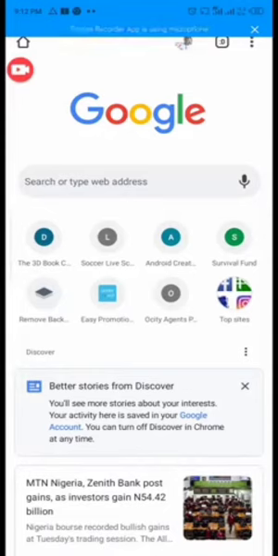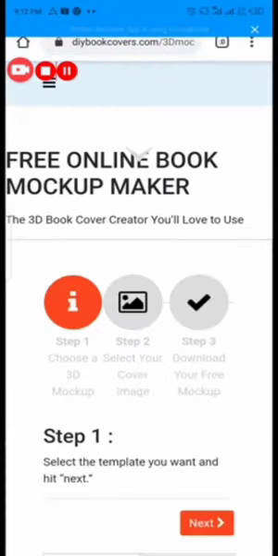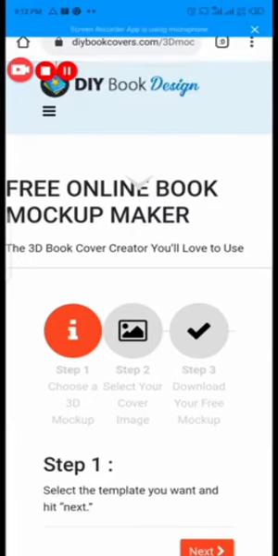We move to 3D mockup designs tonight. All we have to do is paste the link we've been given on the platform. After pasting the link, we allow it to load. This is one of the best ways to make a 3D book cover. So this is what pops up on the page.